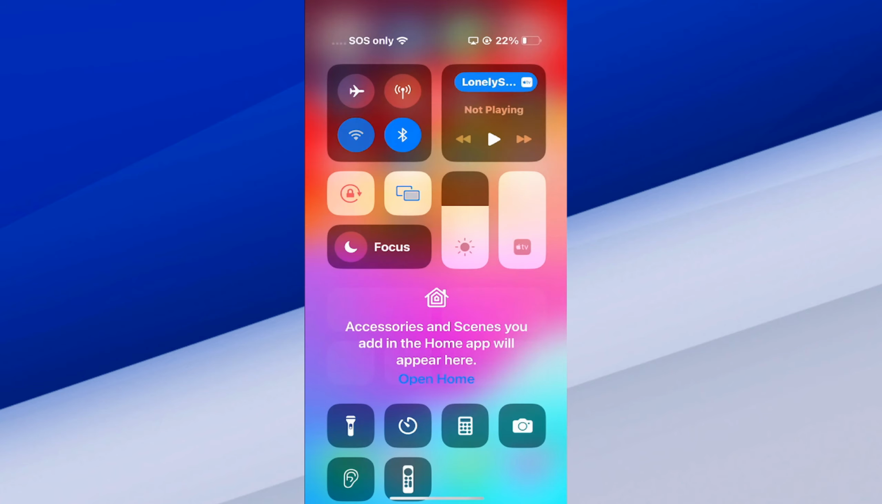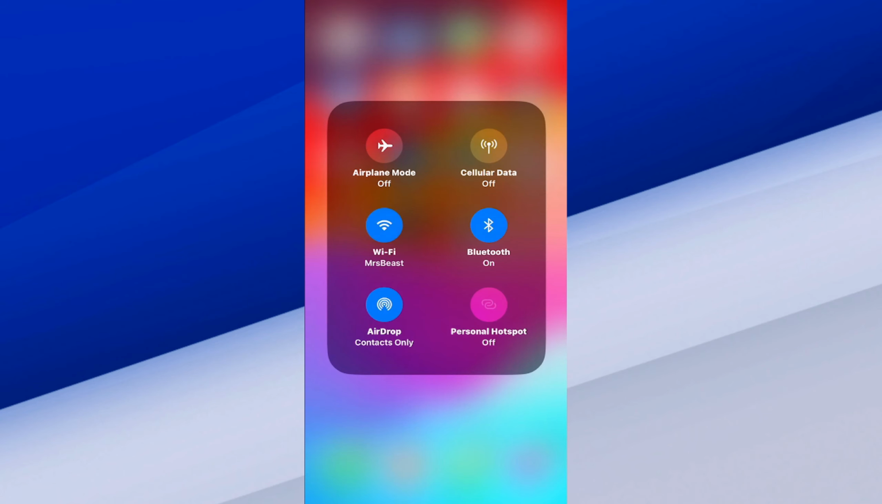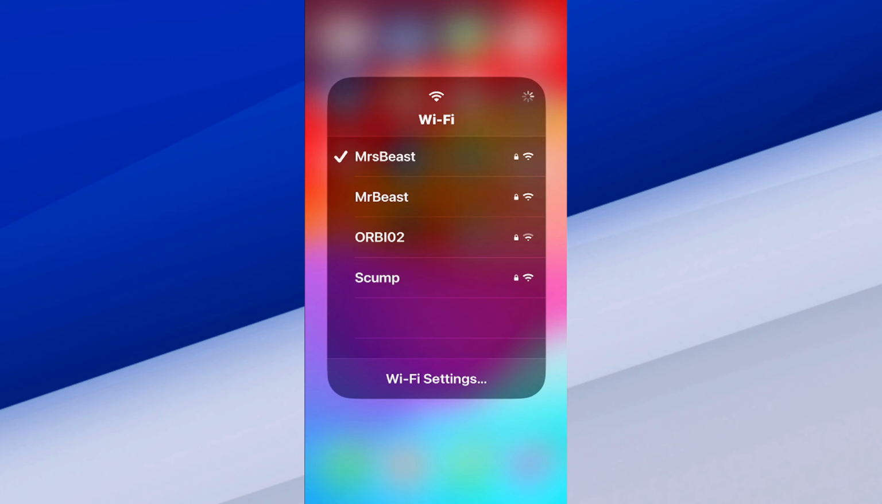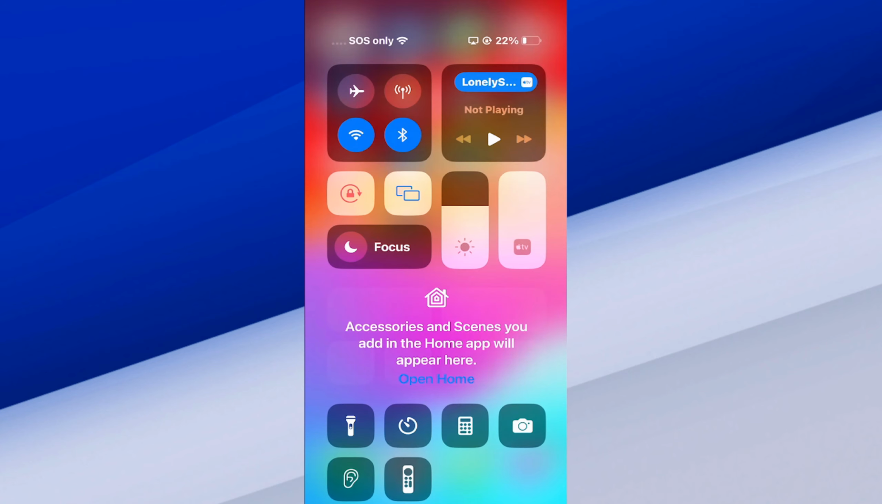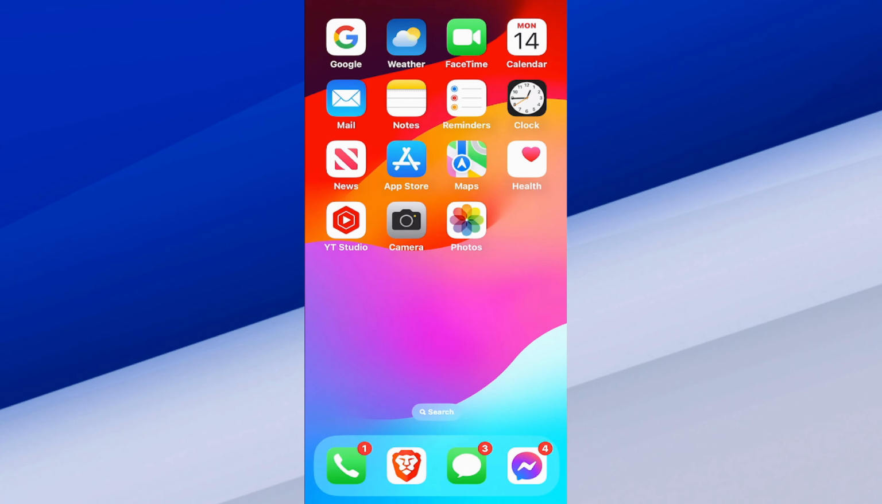Also go to Wi-Fi and hold down on the Wi-Fi symbol. And make sure you're connected to the same Wi-Fi. Otherwise you're going to have some issues. So I have Mr. Beast and Miss Beast I'm connected to. I have two different routers at my house, and if I connect to the wrong router, it's not going to allow me to use Lonely Screen. So just make sure you're using the same one you have your computer connected to. So that's Miss Beast for me. And now I'm able to screen mirror my entire iPhone from here.